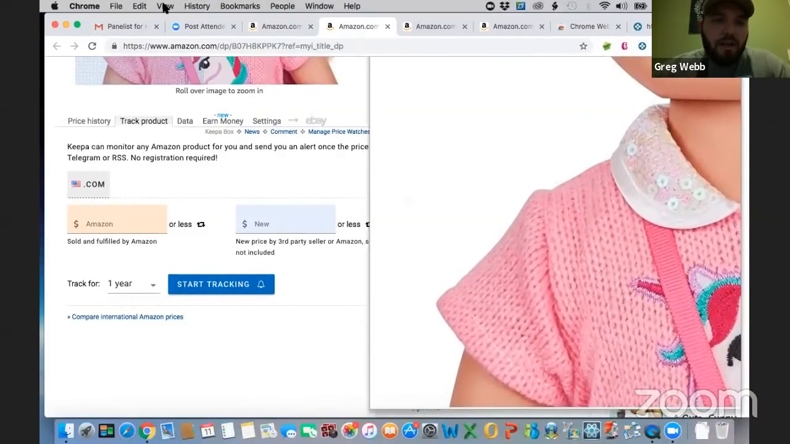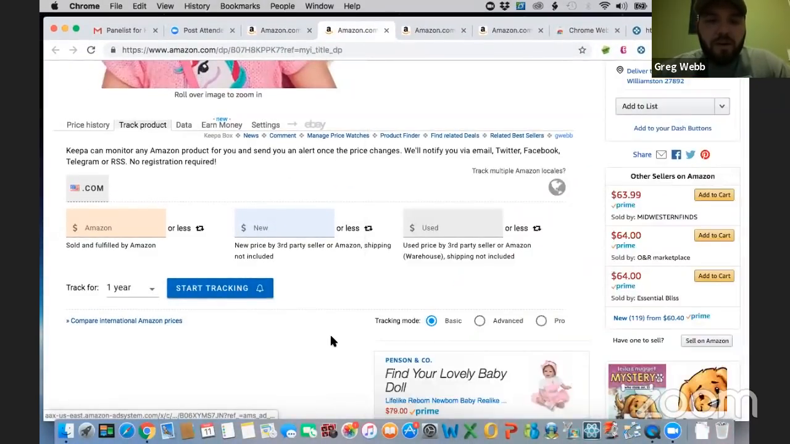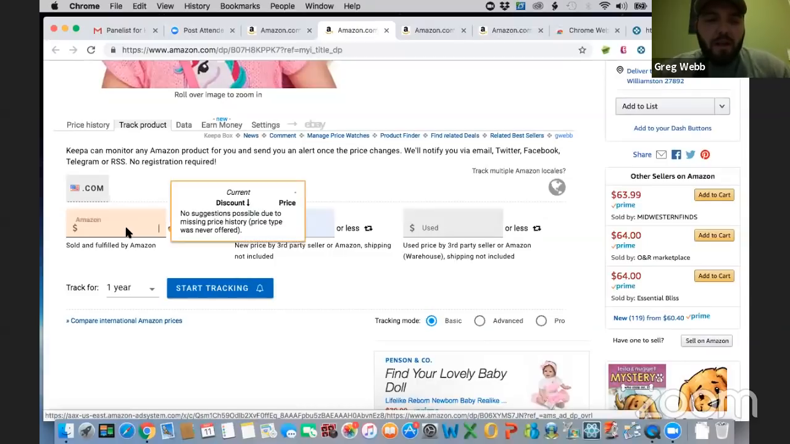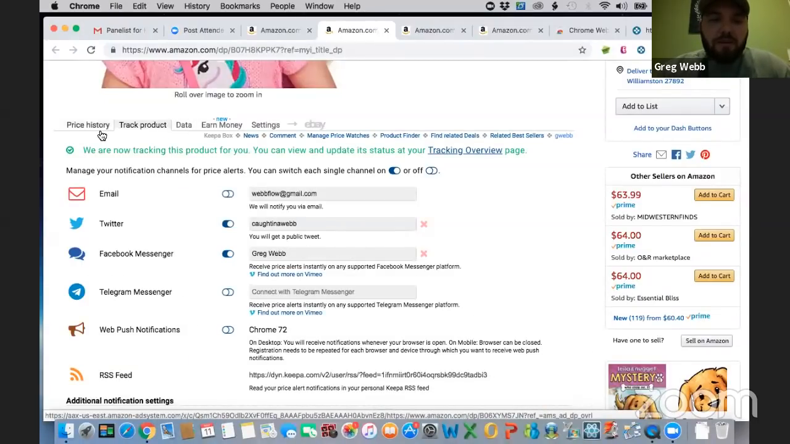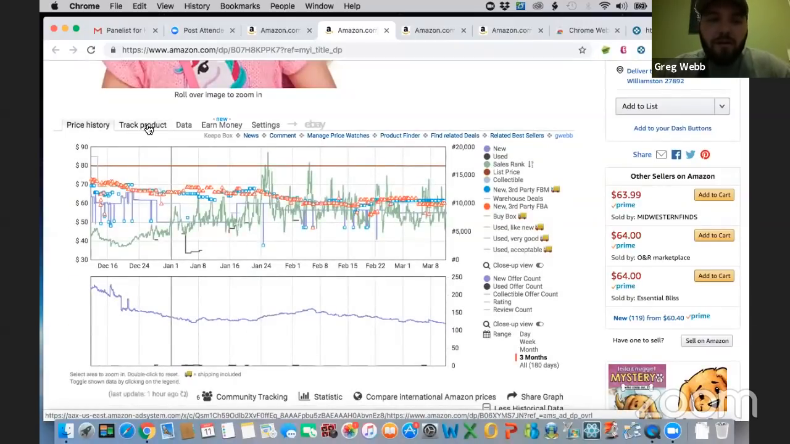If I wanted to track this product, all I would have to do is this is a Walmart exclusive, so Amazon's not going to come in stock, but just for pretend, if Amazon was the seller of this item, it normally sells at MSRP of $35. I could input $35 right there and have it start tracking, and it would alert me by email, Twitter, Facebook, all that kind of stuff.